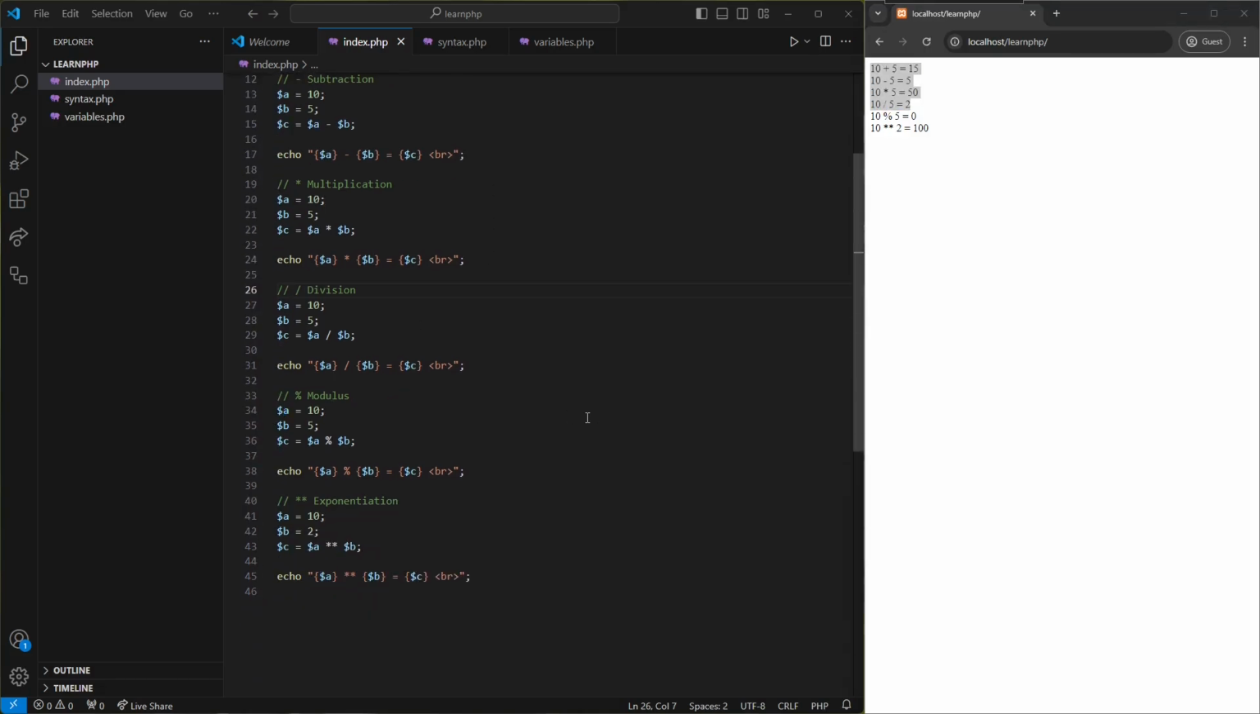Now, modulus is an operator that returns the remainder of a division. So in this case, we have 10 divided by 5, which then gives us 0. So if we change, say, the 5 to a 3, what we're going to get is 1, because 3 times 3 is 9, and 1 is the remainder.